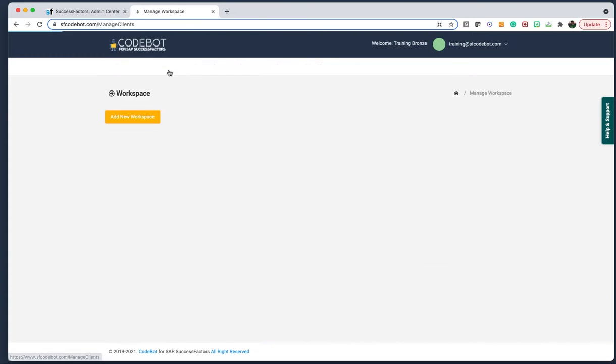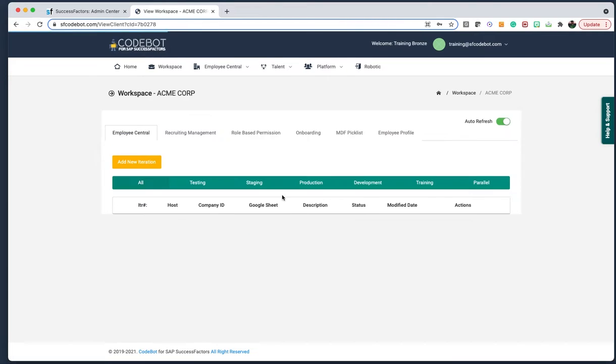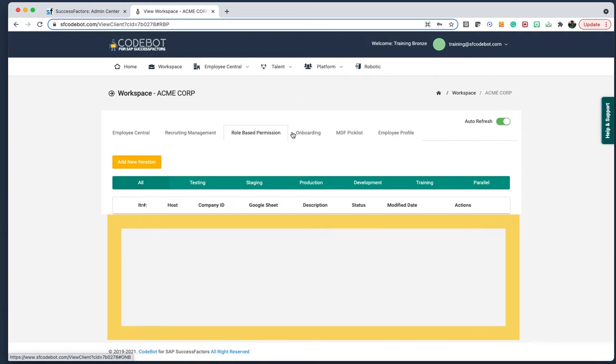First thing you'll do is click on the Workspace section. Then click Add New Workspace. Then name your workspace. Again, for the demo, we're using the Acme Corp. Add a description and submit the form. Clicking in on the window from here, you'll see that you can easily navigate to each module, but we haven't created an iteration yet, so that bottom section is blank.